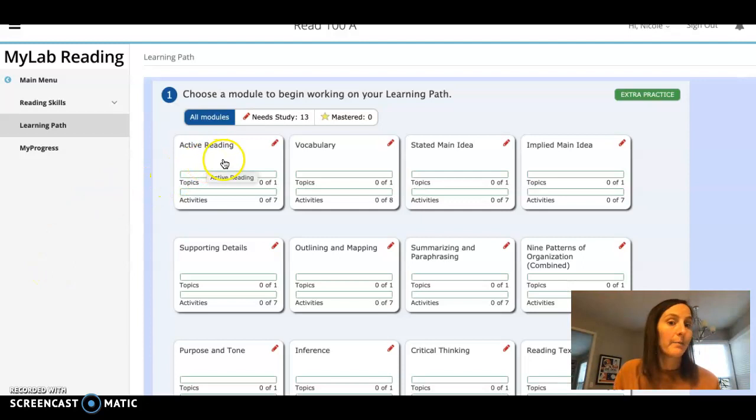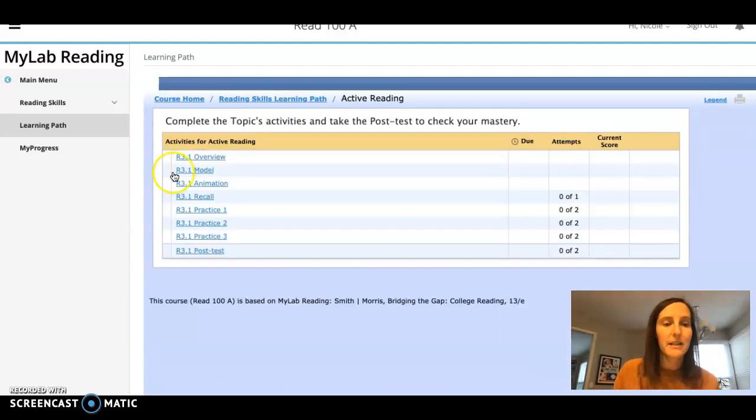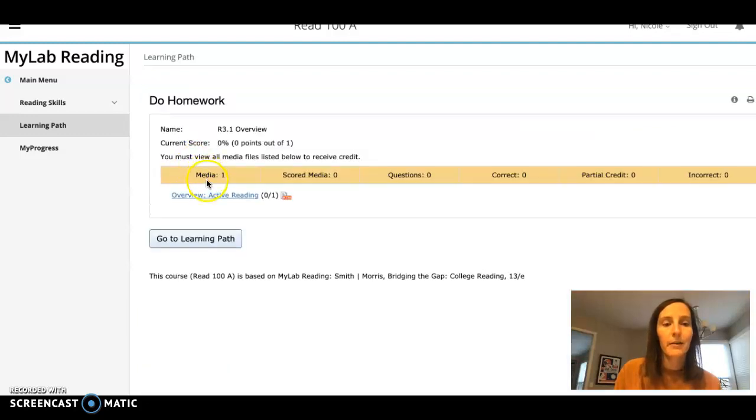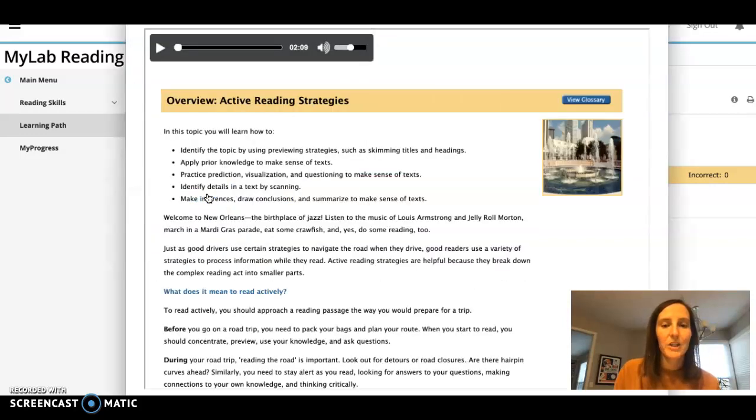So what does that mean? Well, you'll click on the active reading module, and it'll open up a list of activities for you. So you are going to work through this list from top to bottom. You have to do everything on here to complete the module. The first click will take you to an overview of the reading skill in particular, and there are a lot of clicks here, so you'll have to click again, and that'll open up this page for you.